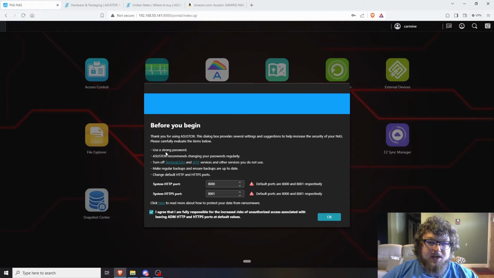It does also say to make sure that you use a strong password. You should change your passwords regularly. You also want to check that you have SSH and SFTP shut off to the NAS unless you really need it, especially publicly. You don't want that open. So, which looks okay.